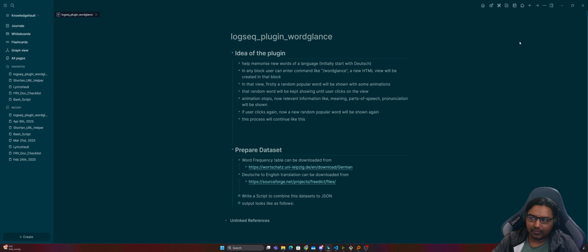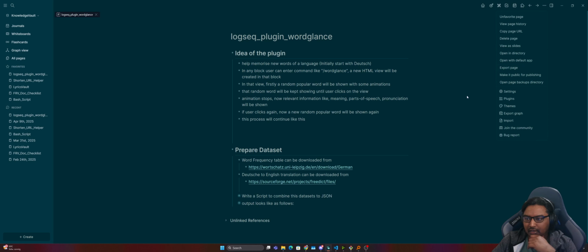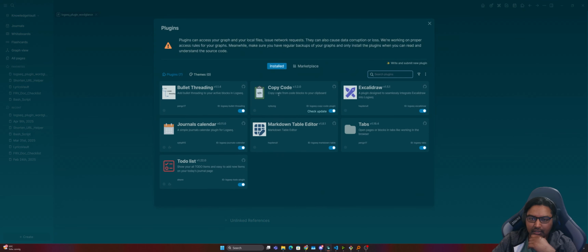anyway, I don't want to explain the features of this tool. What I am going to do is, okay, let me show you something first. If you click here and go to plugins, you can see the plugins I have installed for flexibility in my work.